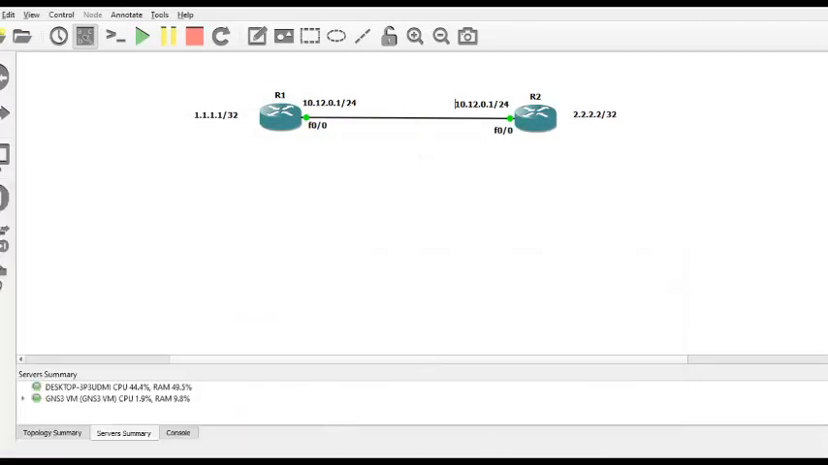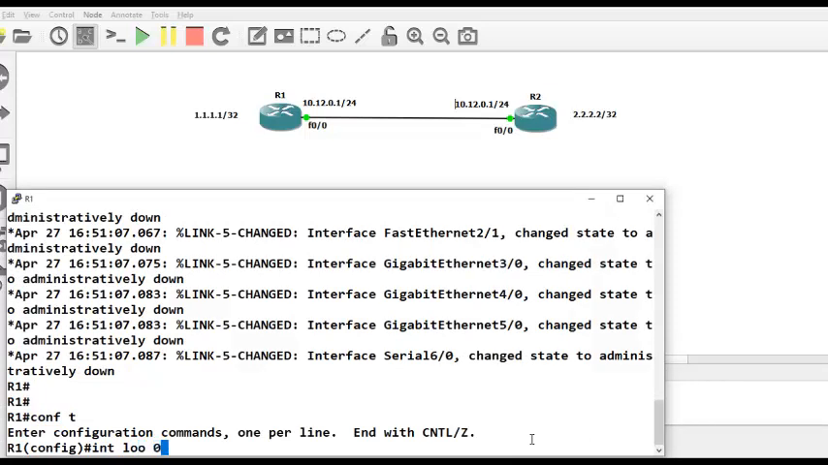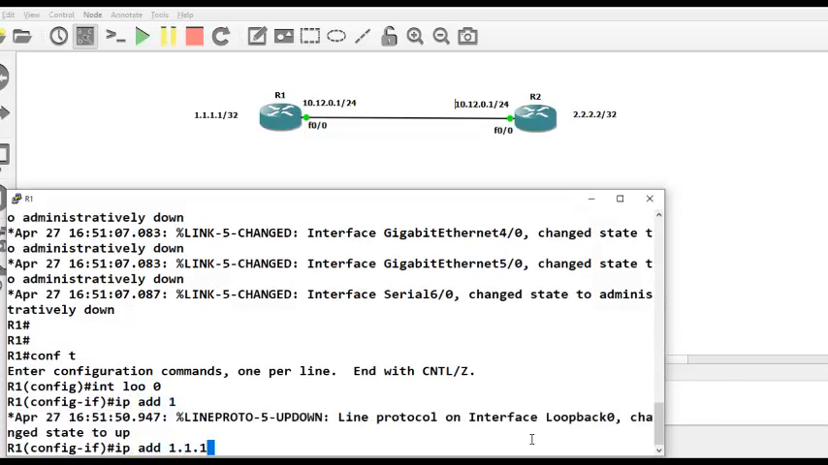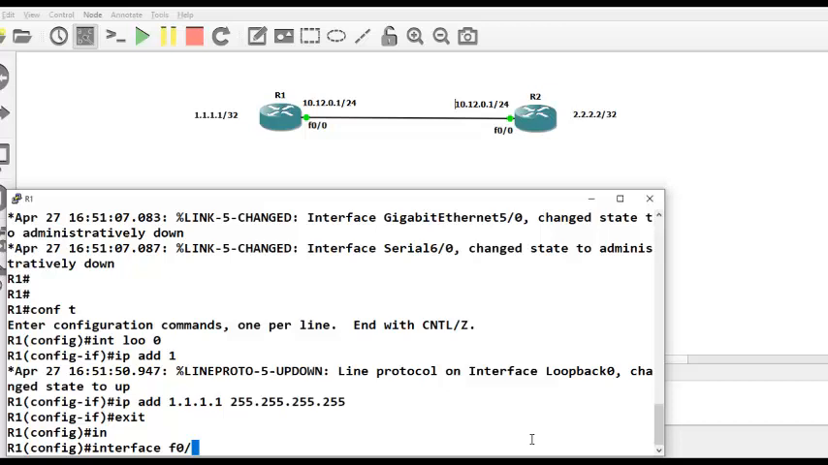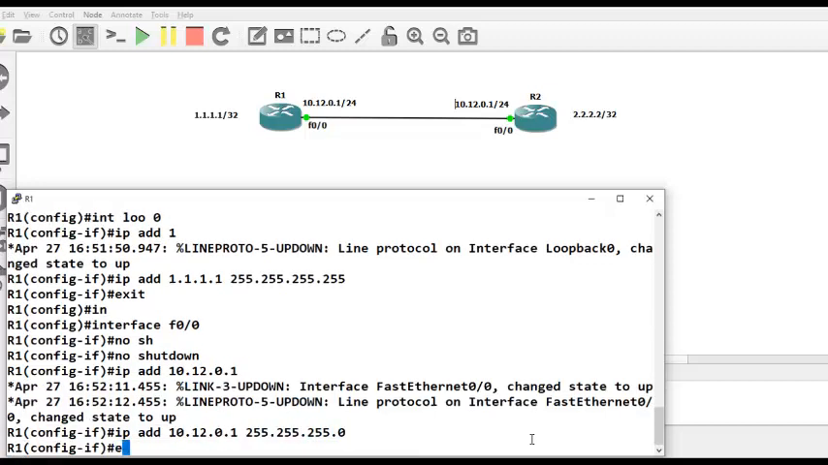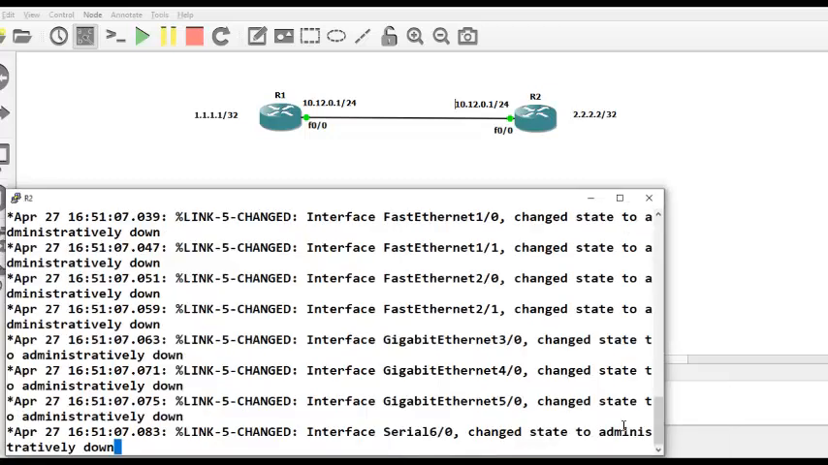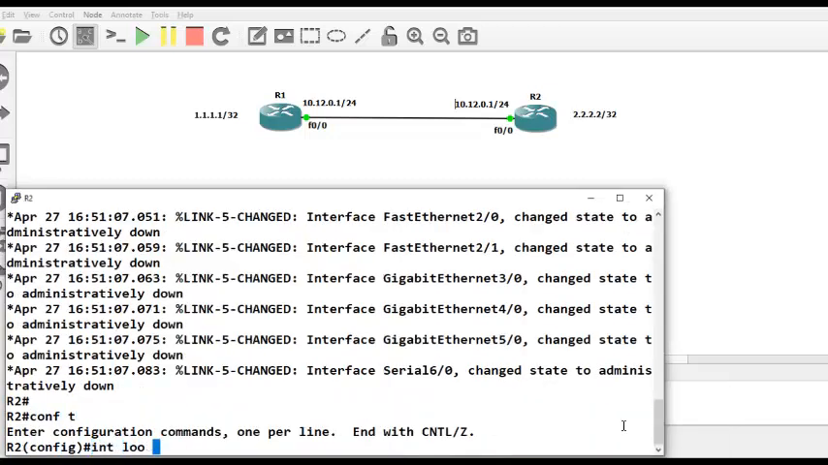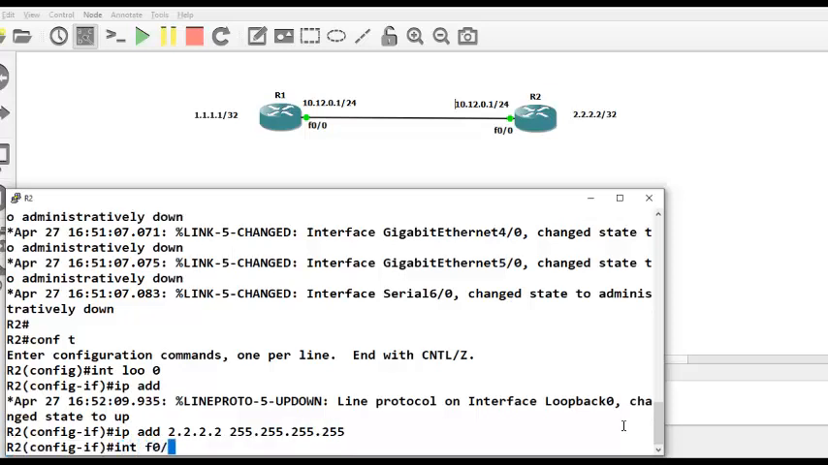I'm on router 1, config t, interface loopback 0, IP address 1.1.1.1, interface F0/0, likewise on R2, interface F0/0, 10.12.0.2.